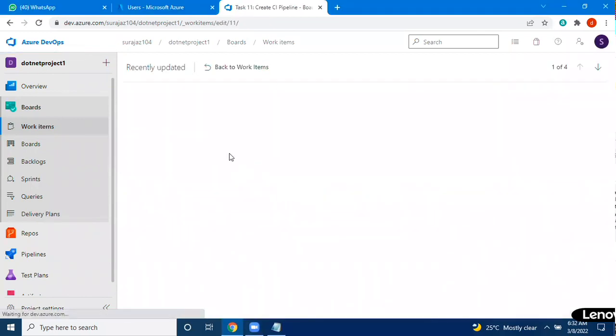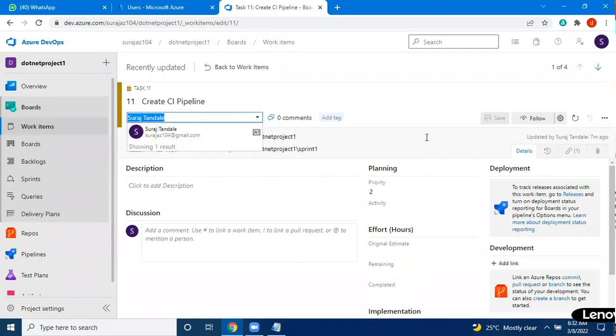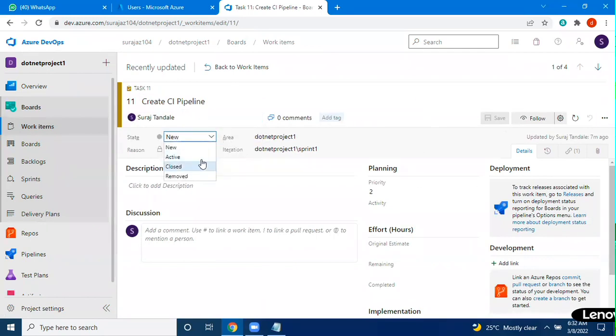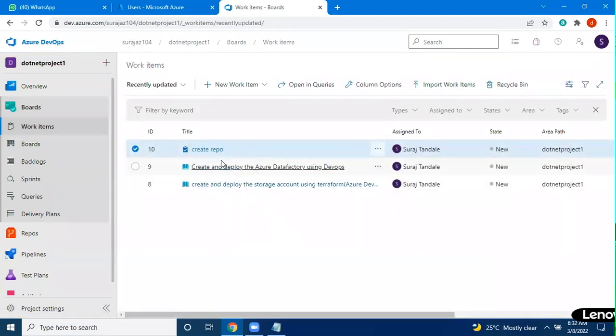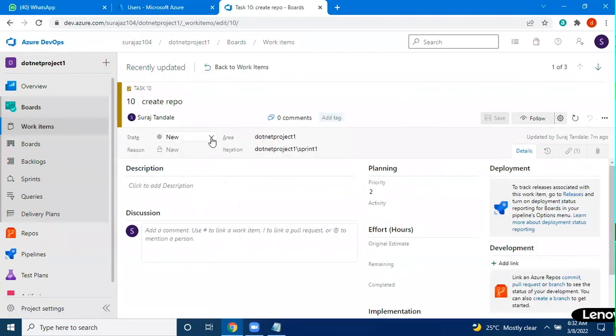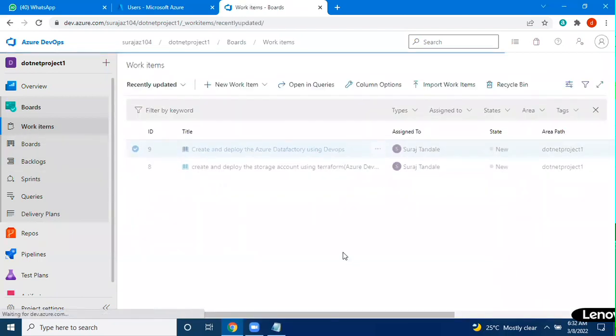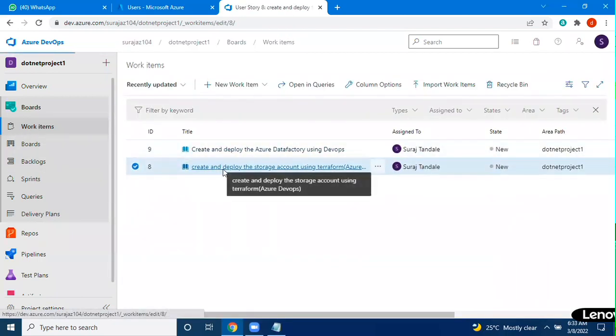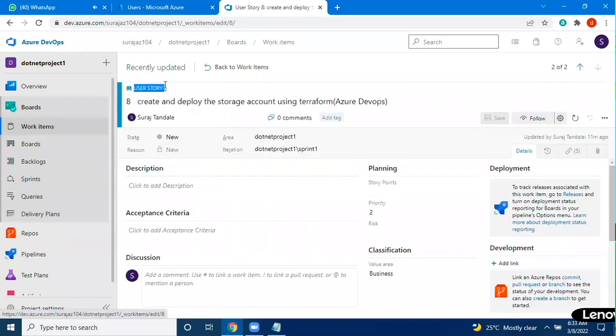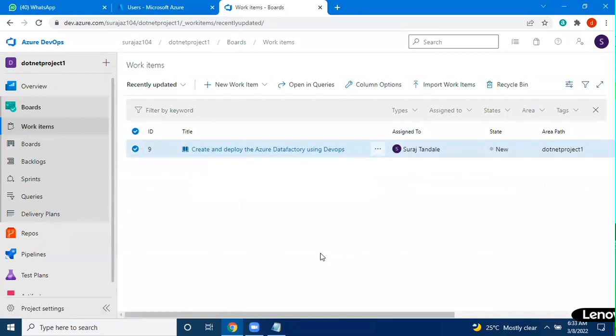Okay, now this is also completed. I just change the status. Yes, it is closed. Now go to work items. So this is the repo, right? Creating the repo has also been completed. Close it. Now finally, what we have to do? We have to close the user story as well. This is the user story. Now close this also. That's it. So your user story has been completed.